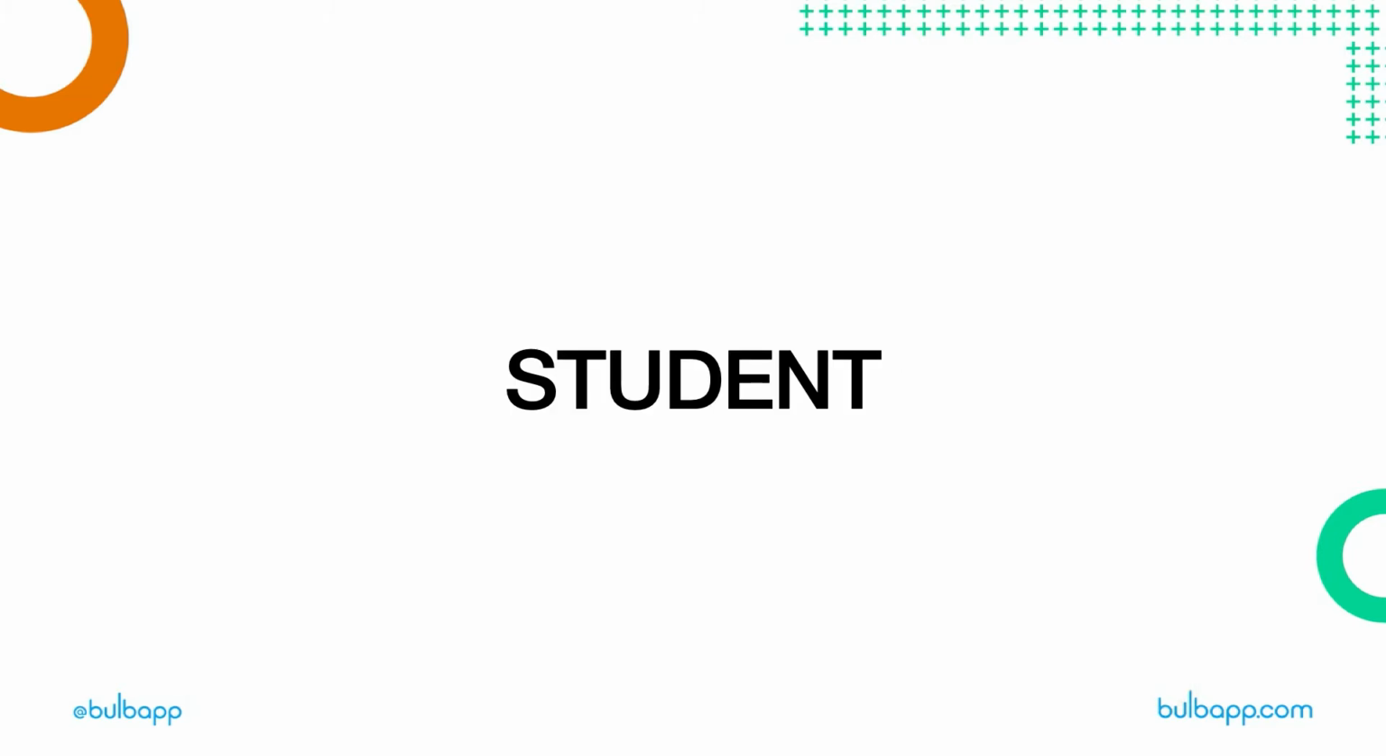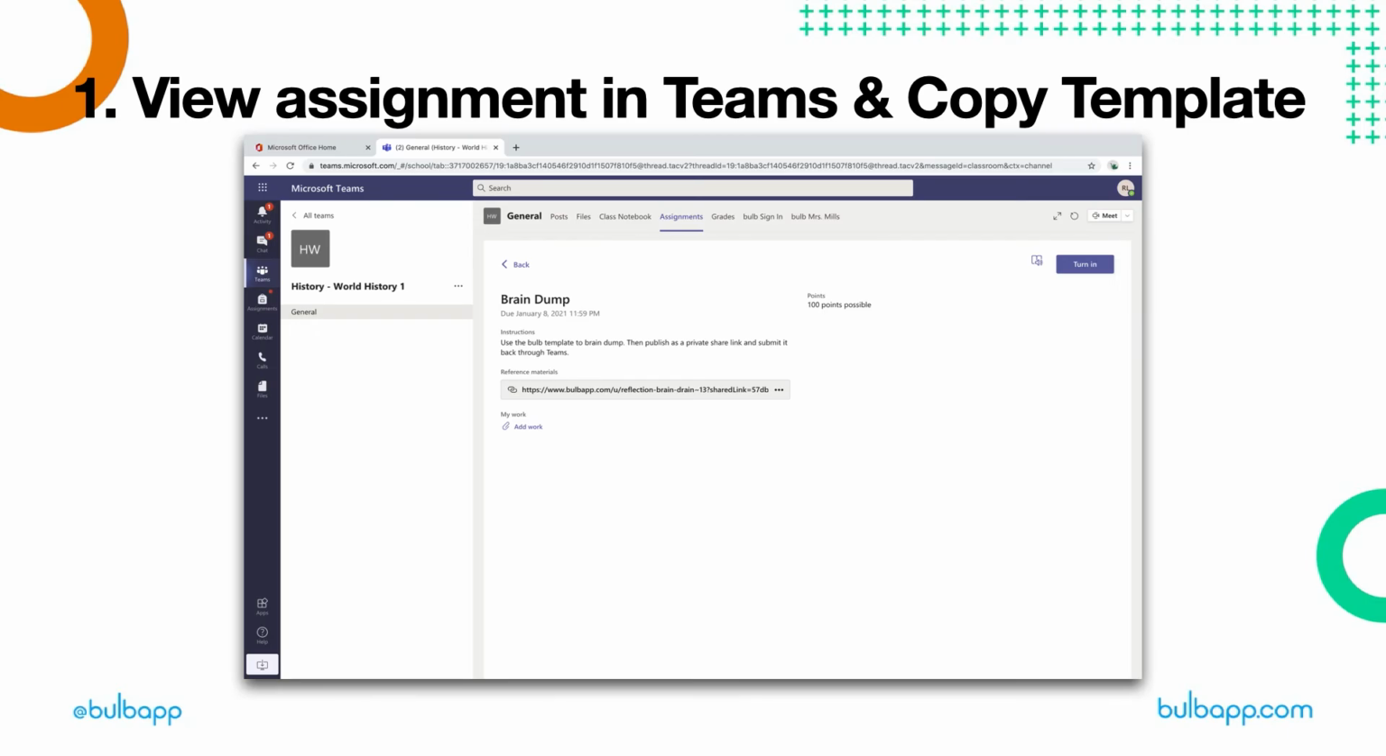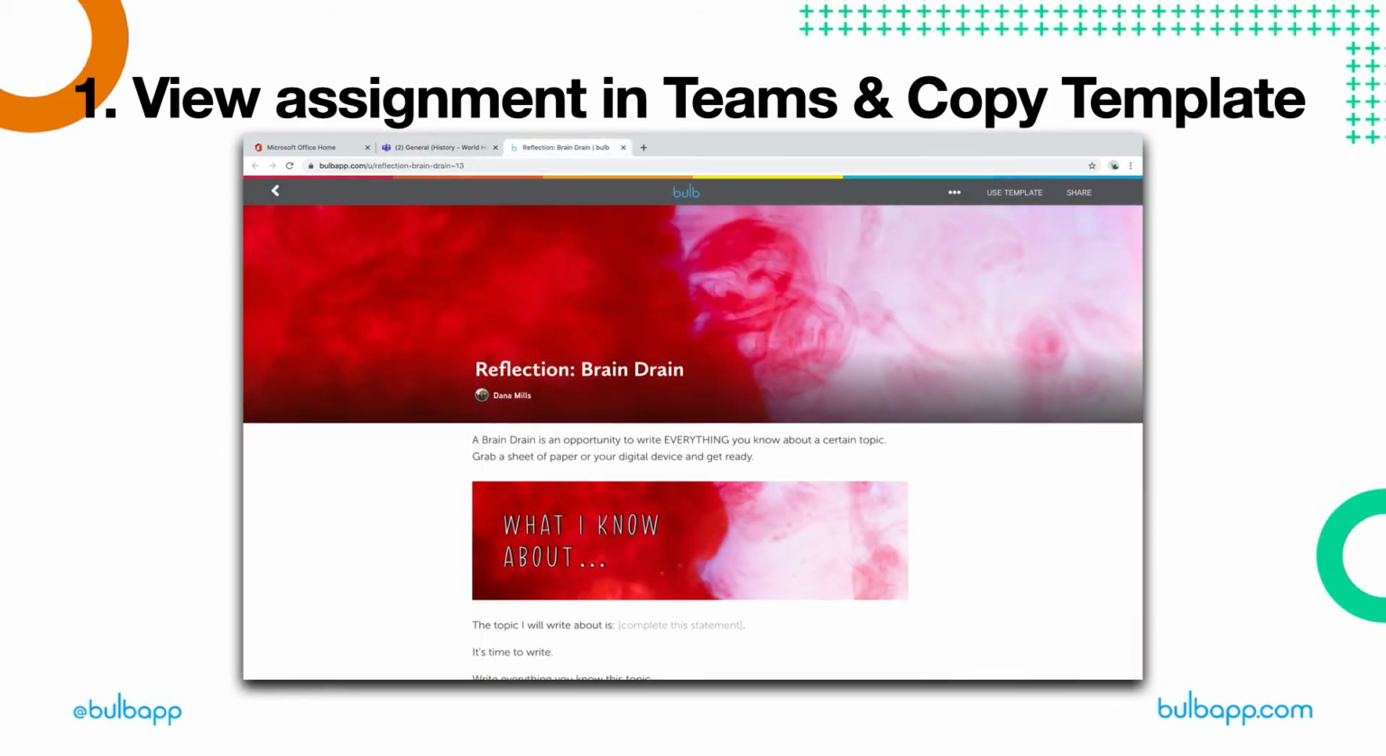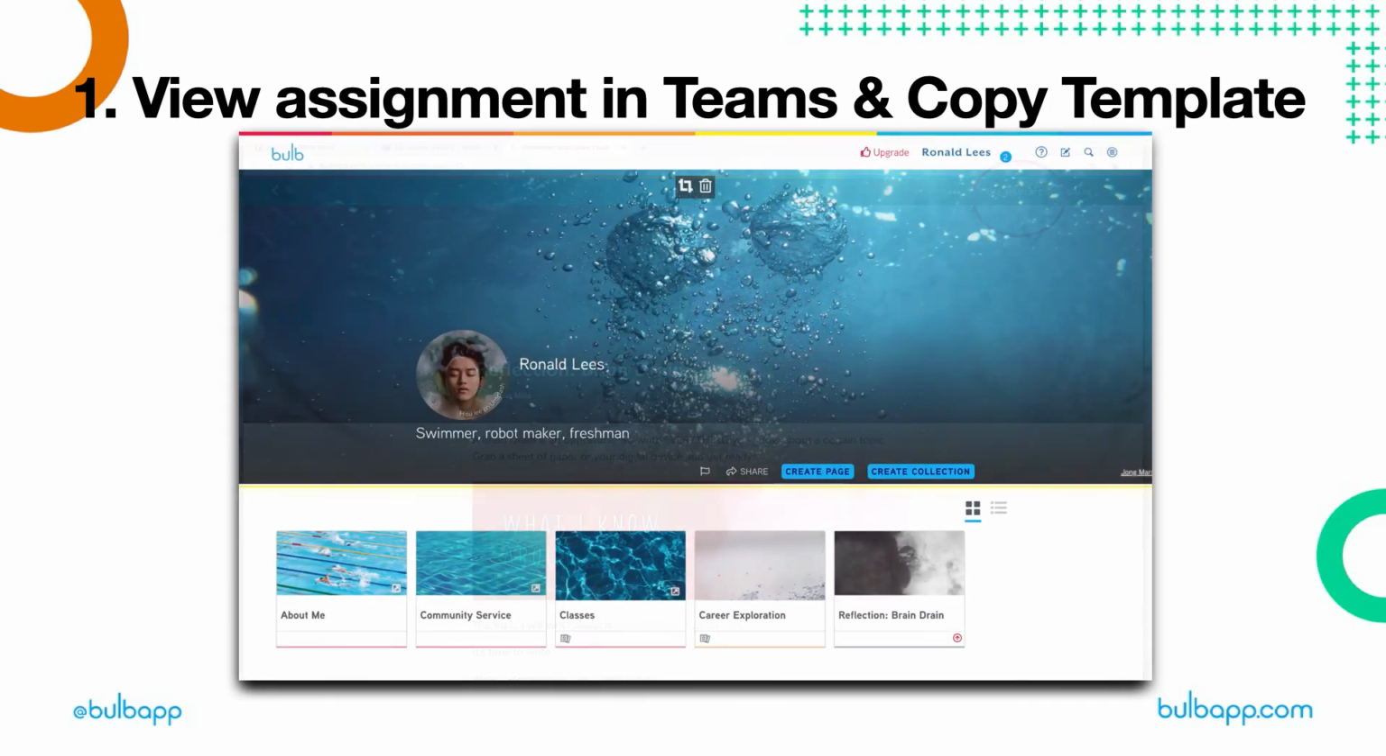Now we will look at the student workflow. Students will open up the assignment within Teams. They will see the URL from the Bulb template page. It'll open the page and they will click on Use Template at the top of the page. Now an editable copy of the page will show up in their profile.